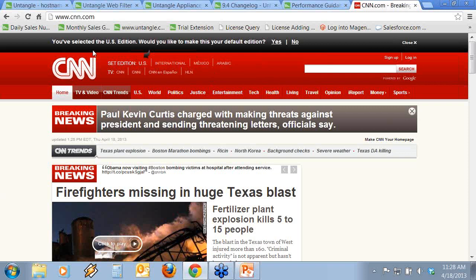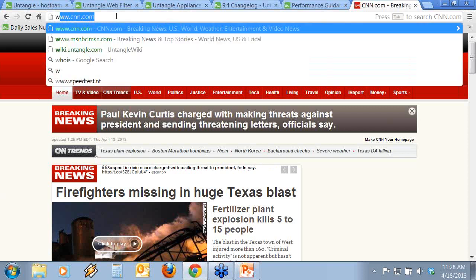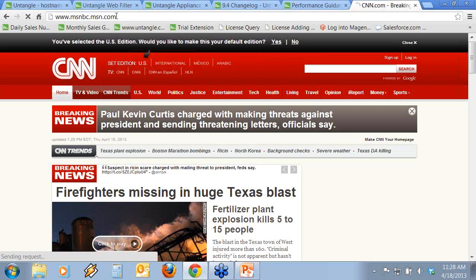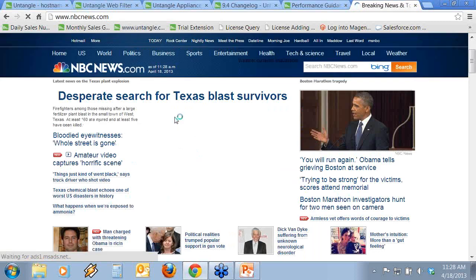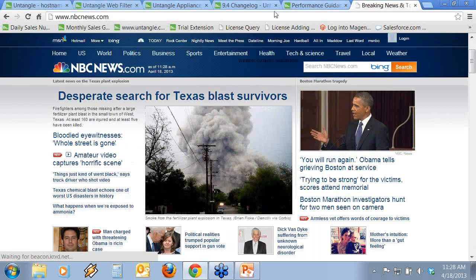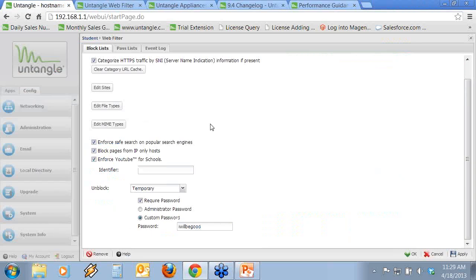But it also is based on the content category, too. So this is specifically CNN. So if I were to go to some other news site that's not blocked, then you'd see. If we just go to MSNBC, you'll see that I haven't blocked that particular news site. It was just CNN that I'd blocked. Anyway, so that's basically a little bit more about the web filtering.